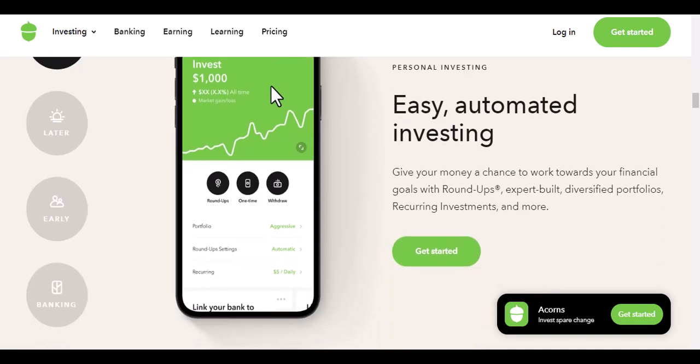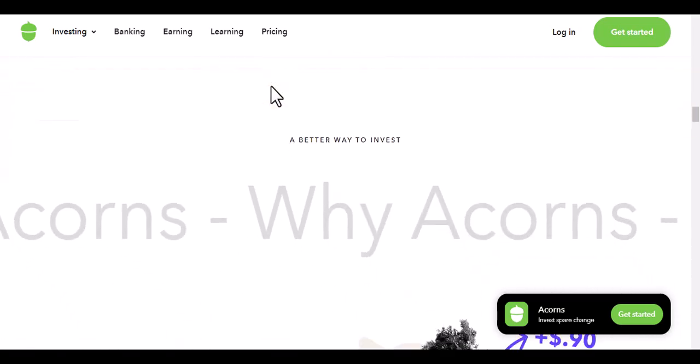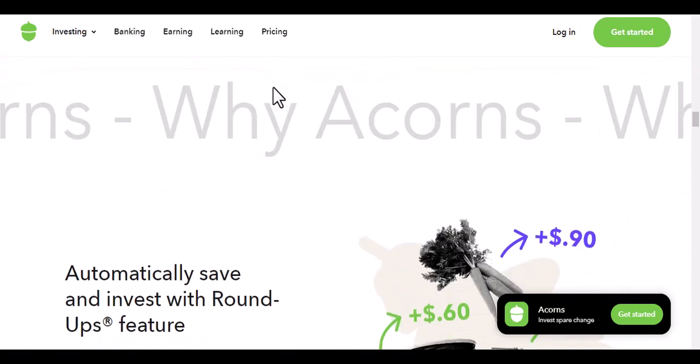Remember, no matter how you choose to contact Acorn support, the key is to be clear, concise, and patient. The support team is there to help you, and the more information you can provide, the better they'll be able to assist you.